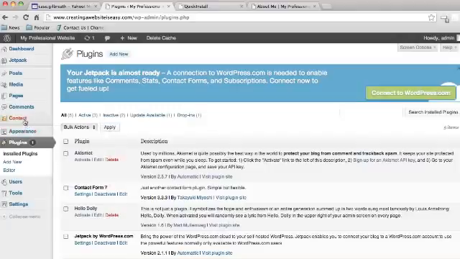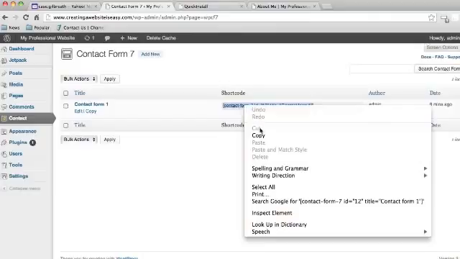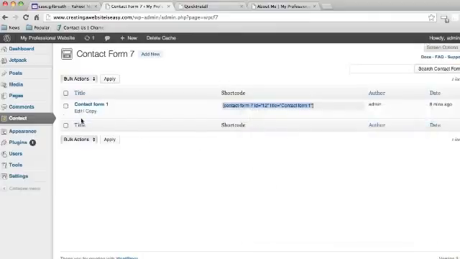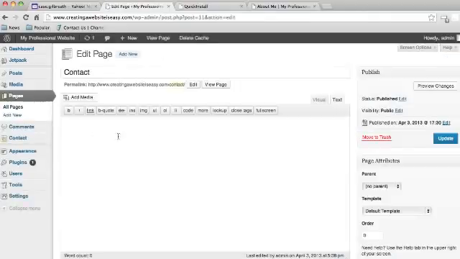And we'll also notice that Contact has been added into our left menu over here. So let's click on Contact. And let's copy this shortcode right here. So copy that. And let's go back to our pages. And let's edit the contact page that we've just added. And let's make sure that we're on the text tab here. And let's paste in the code that we've just added. And let's click update.